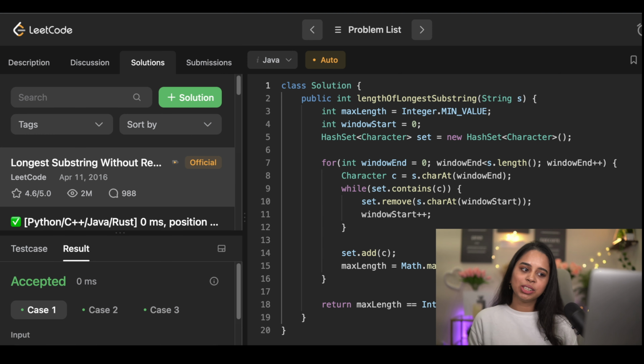The time complexity of this problem is going to be big O of n, because we iterate over all the characters in the string, and the space complexity is going to be big O of n, because in the worst case, what if all the elements are unique, right?